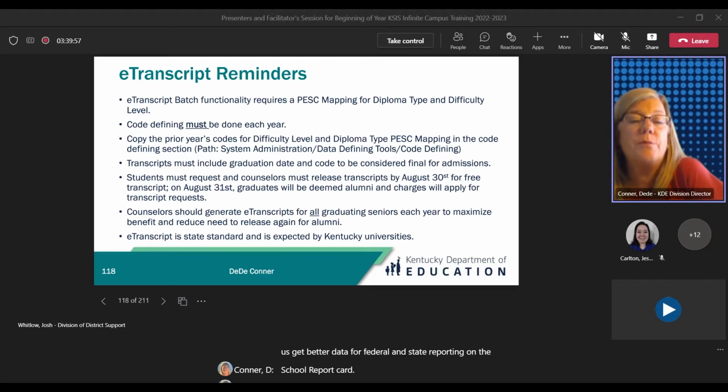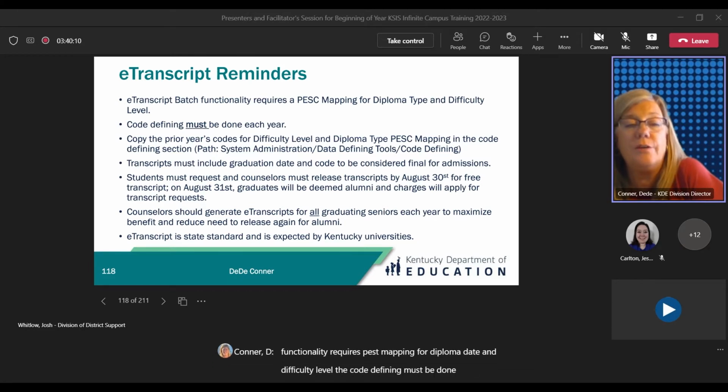So eTranscript reminders, and help communicate this to your counselors. The eTranscript batch functionality requires PES mapping for diploma date and difficulty level. The code defining must be done each year. So we can copy the prior codes for difficulty level, diploma type, PES mapping, all that.